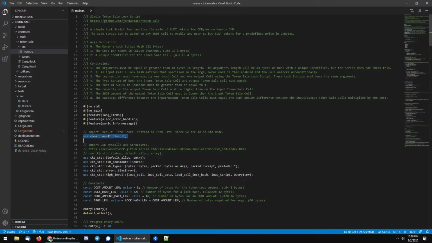Next, we're importing the result. Since we're in no_std mode, we can't actually use the normal standard implementation, but fortunately, most of the core constructs and structures are available within other libraries, including the core library. So we're using the result structure, which is exactly the same as the one in std. And next, we're importing a bunch of entries from the CKB standard library, which is for syscalls and structures within CKB. This is a really important one. You're probably going to want to get familiar at least with the high-level module here, because this is used extensively as the main way that your script is going to actually interact with the rest of the system.